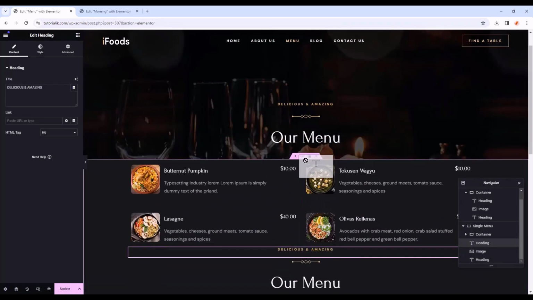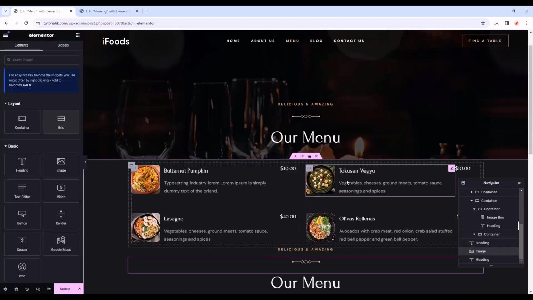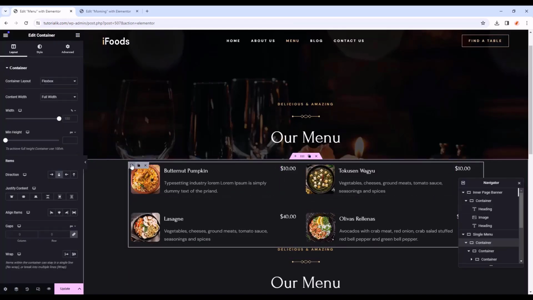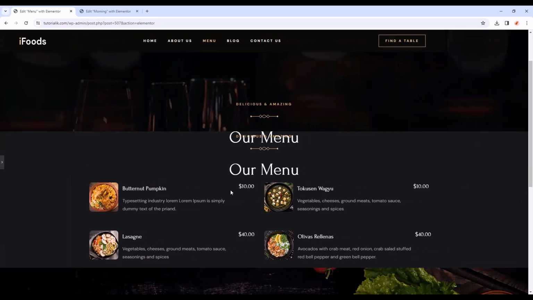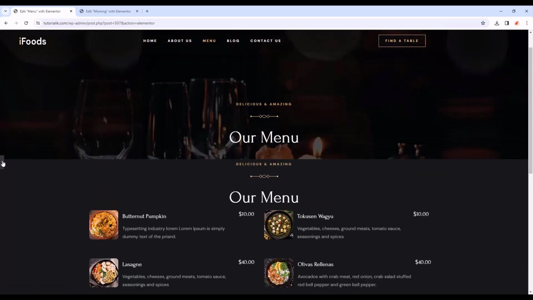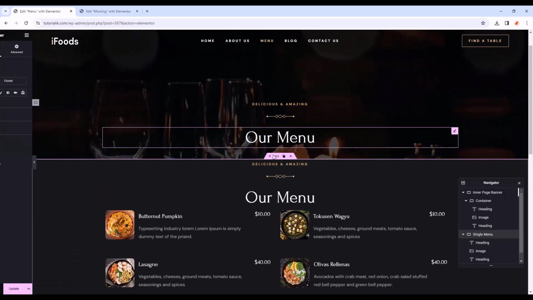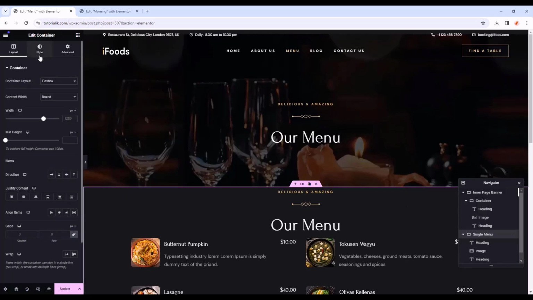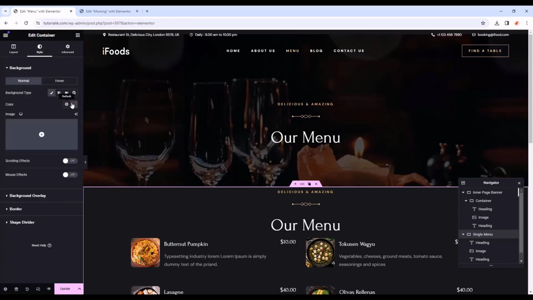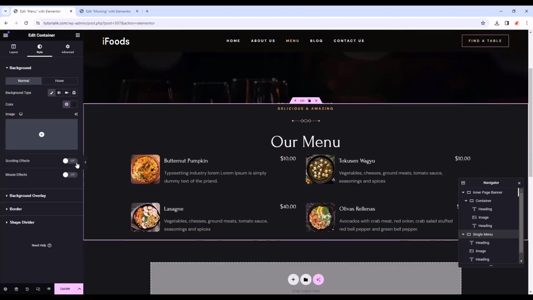Now let's just readjust this text. I'm gonna put it on the top. So I'm just gonna grab this one and put it after the headings like this. And right now we can see our single menu section is collapsing with the banner section. So a simple fix for this will be to select the whole single menu section, and from the style tab we will add a color. Let's add this body color, and as you can see it's fixed.